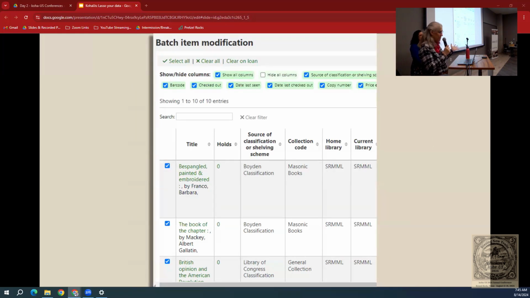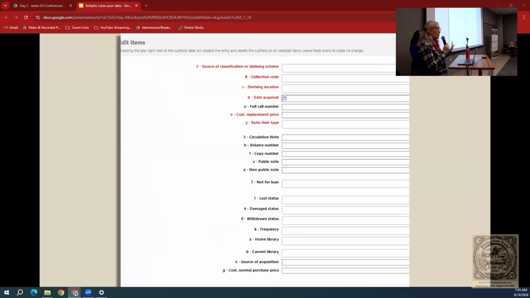Then you get a list, just kind of reviewing here, or you can select all or pick and choose. And then you can apply something to all of them. So if you're changing them to a new branch or moving them off of the quarantine shelf, you can apply anything here to all of them. Those fields in red cannot be blanked out, and that is set in your system preferences. So your library might have different things in red than ours.